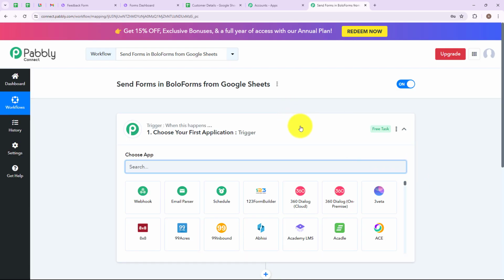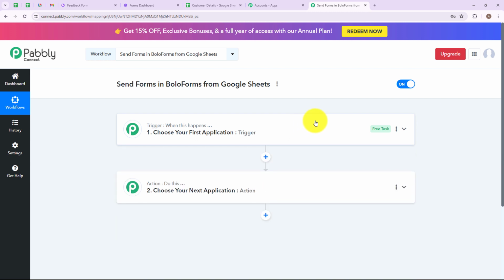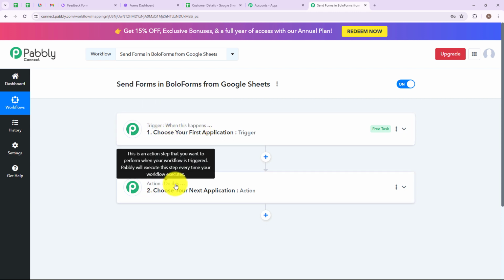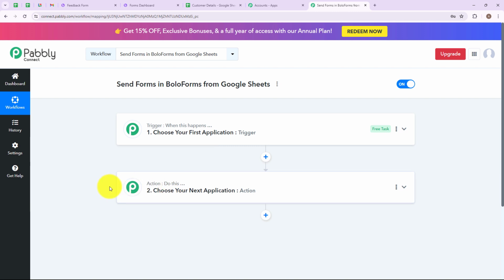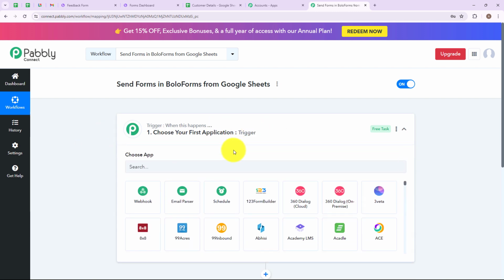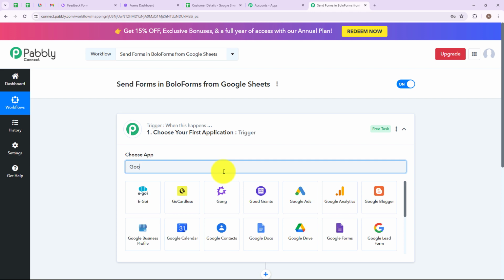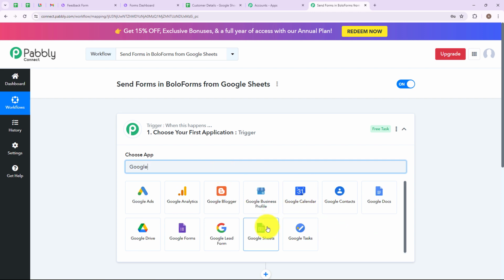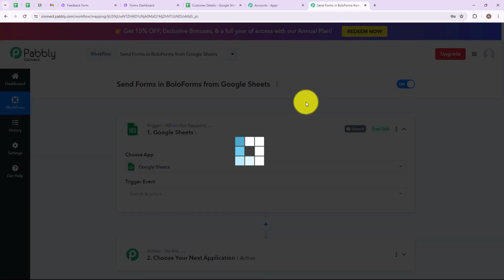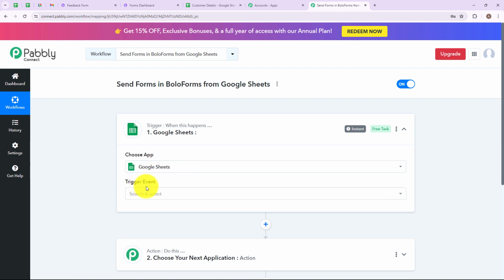So as I do that, here we have reached another window which has got us two extremely important events. First is trigger and second is action. Trigger is when this happens and action is do this. Basically, action here is the response of a trigger application. Now, my trigger application is going to be Google Sheets. Let's click on this. And after that, here we have to select a trigger event.